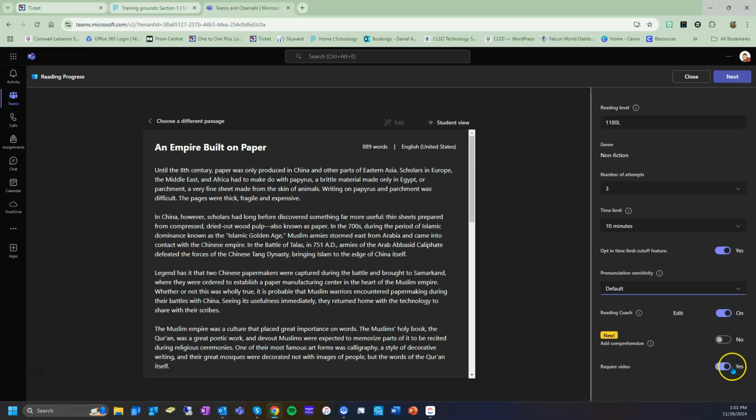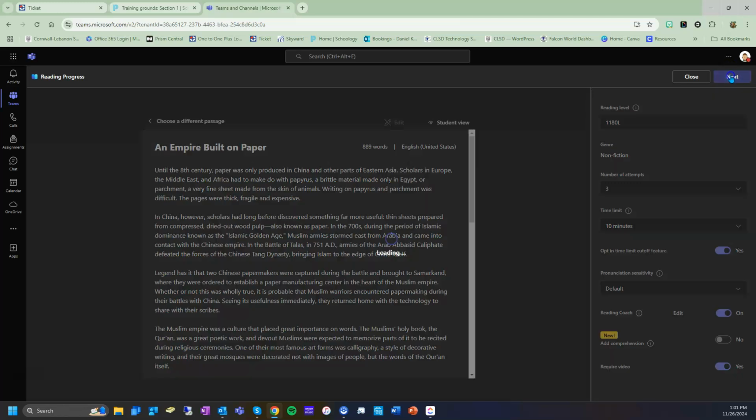And when you click on Require Video, when the students hit the student view, it's going to bring up their camera as well as the audio. So they're required to be on camera as well. So we just keep that on default. So we're going to hit Next.